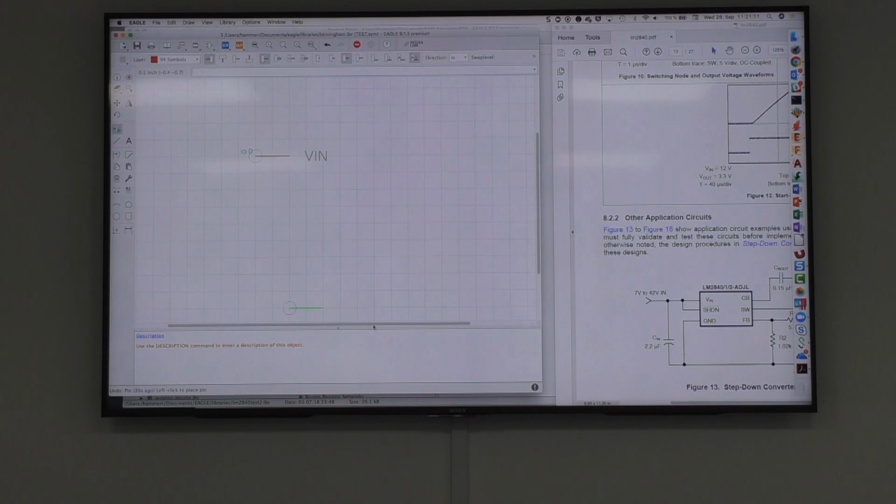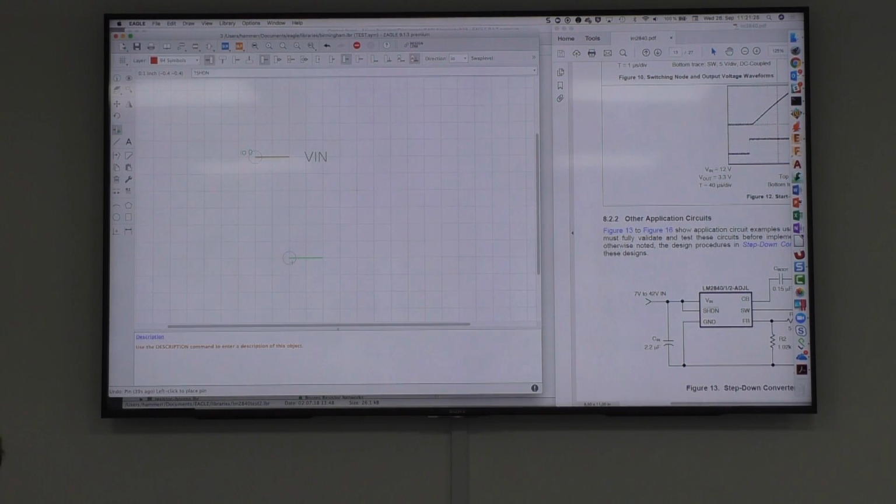VN. Next would be SHDN. How do I get SHDN with a bar? I use the exclamation mark and write SHDN and enter and place it. You see, the exclamation mark says the bar. The second exclamation mark would end the bar, then you can go on writing.